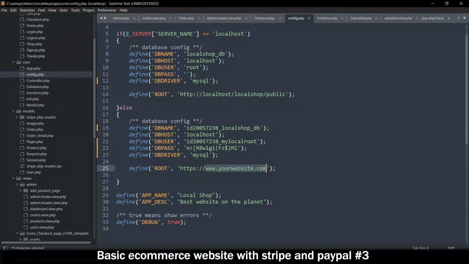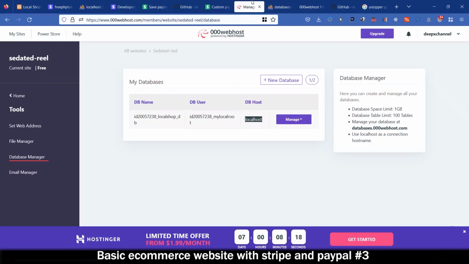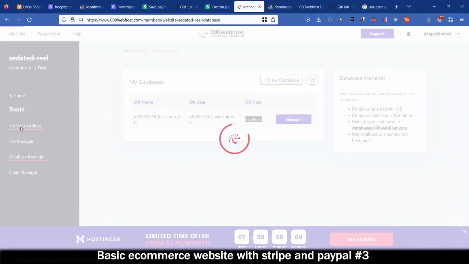We also need to change the URL to the online thing here. Let me get back here and set web address. Okay, that's fine. I can click on that to set the address.